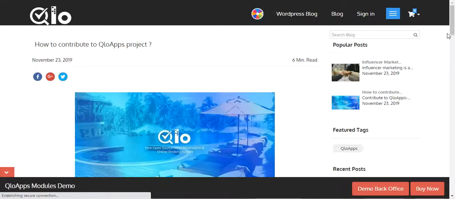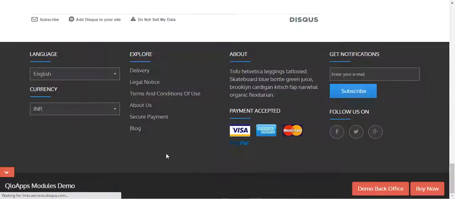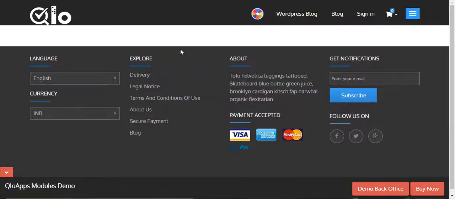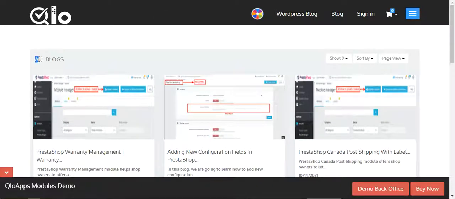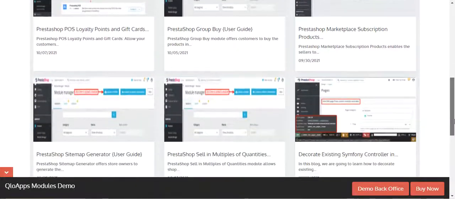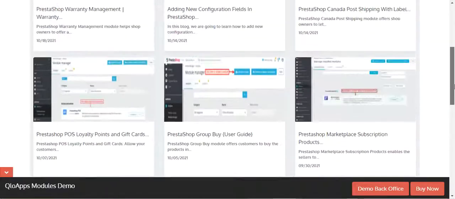The same goes for the footer option that we provided for the blog. So here you can see the blog link. If I tap on that, this would bring up the complete list of blogs that I imported from my WordPress website. Here you can see that all blogs have been shown, and this is the complete list of blogs that I've imported from my WordPress website.